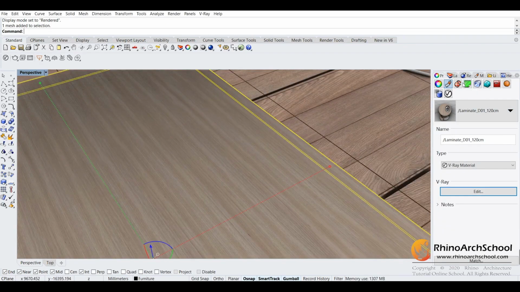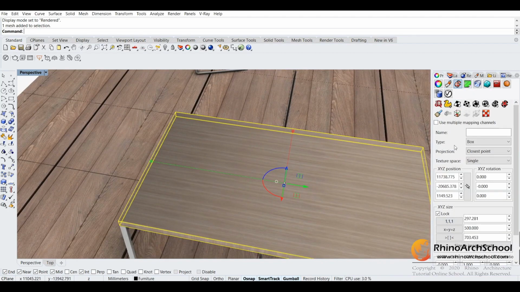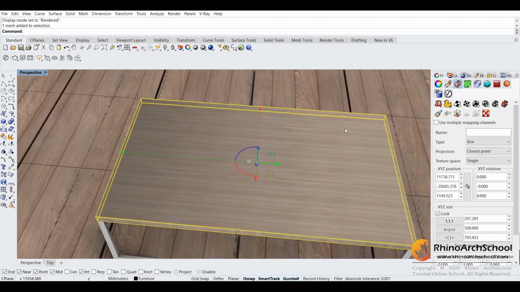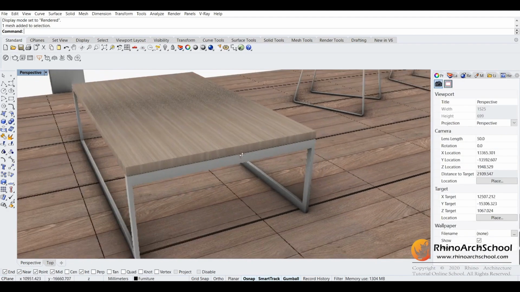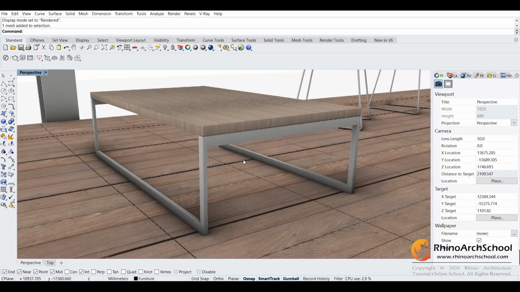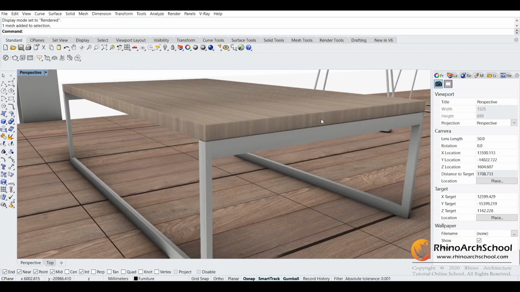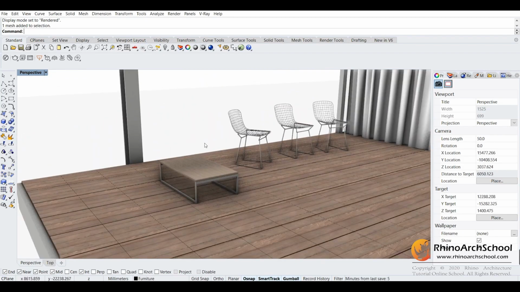And again, you don't always need to add the mapping. Sometimes it automatically applies the default surface mapping, which kind of stretches the material onto the object in the best way that it can. So in this case, there's no need to apply the box mapping because it looks good enough. But if you wish to do a more detailed advanced render, you would want to go ahead and apply the box mapping to this. But in this case, it looks fine.